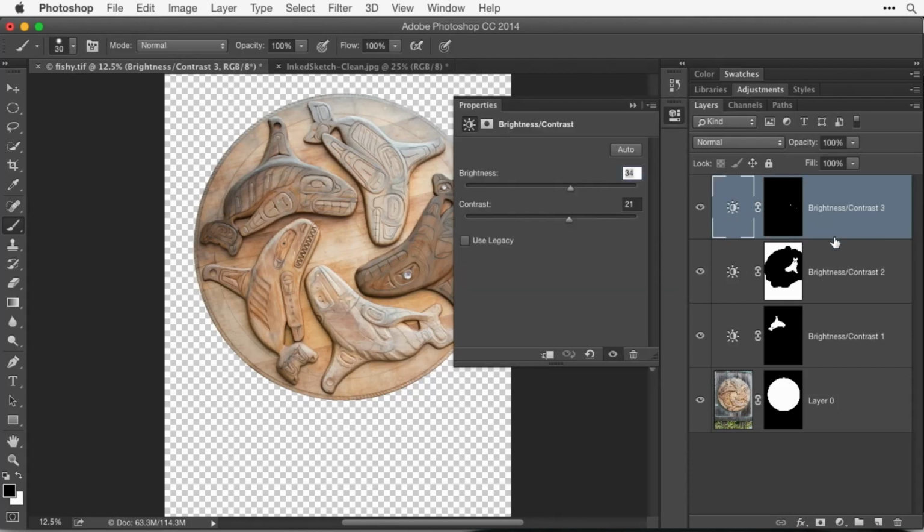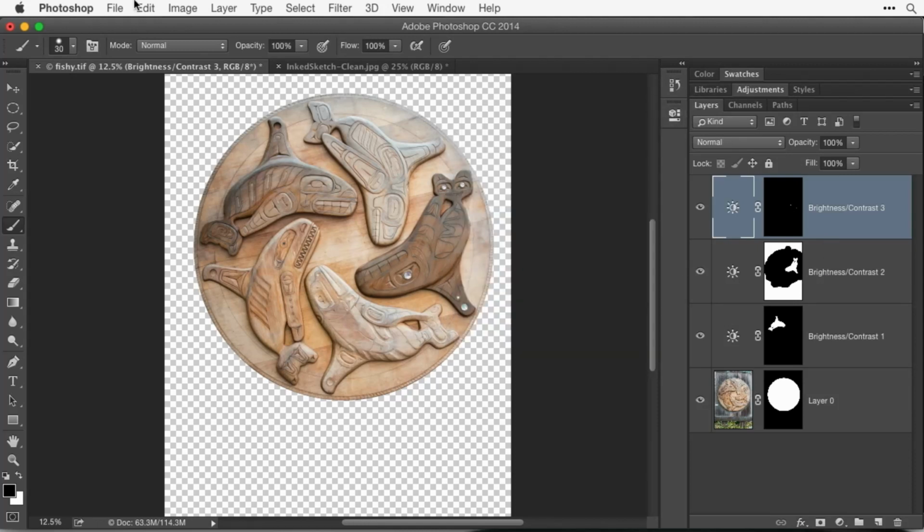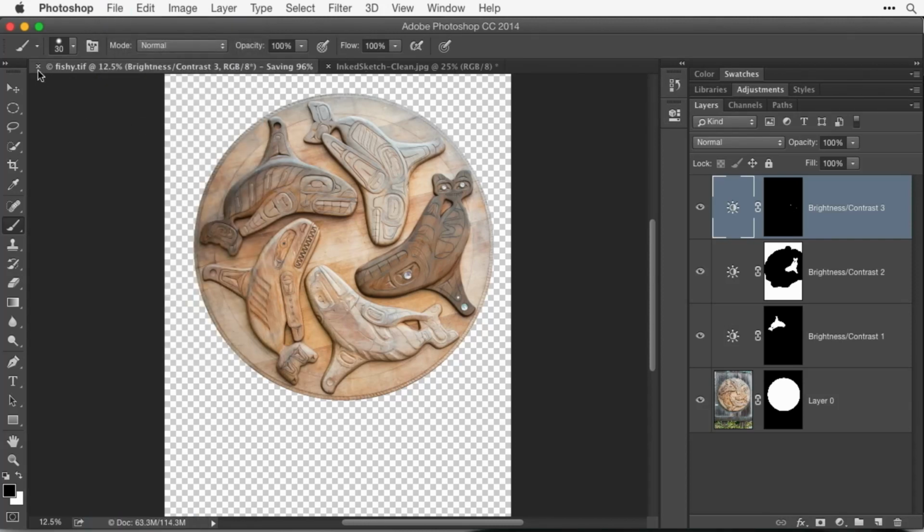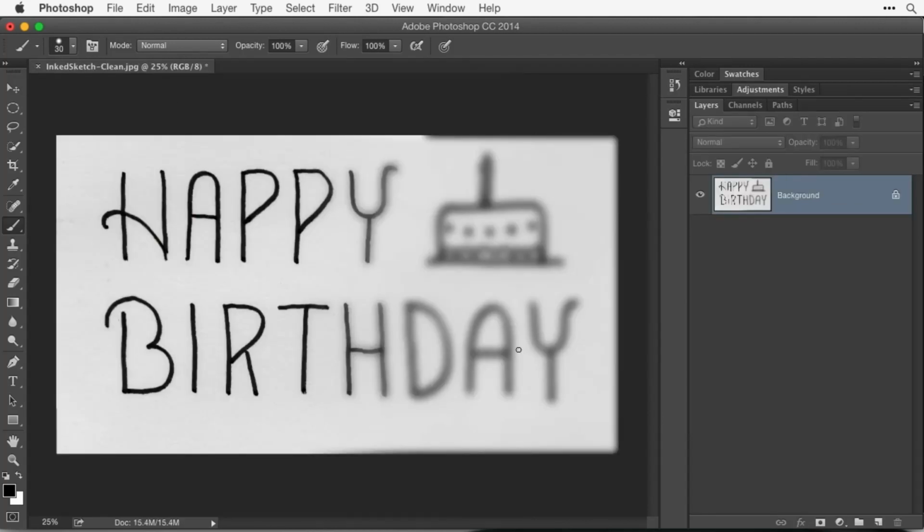So just build up your adjustments. Do all sorts of things with them. It can be really nice. And so we'll do that throughout time. For now, I'm just going to save this image. And I'll close it.